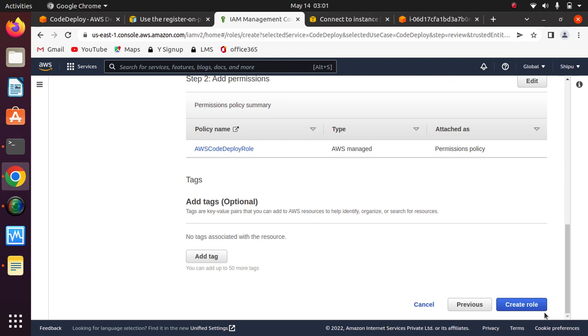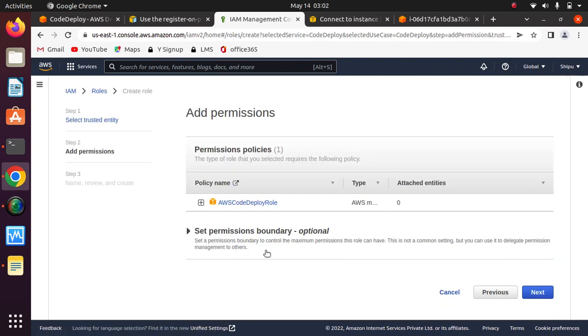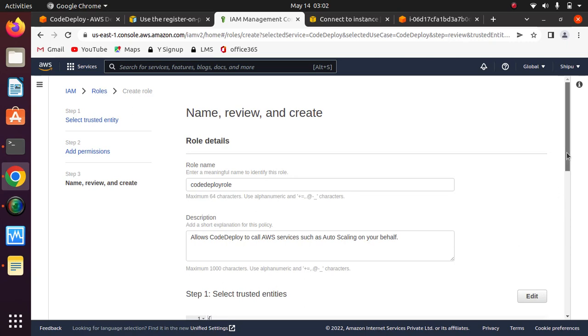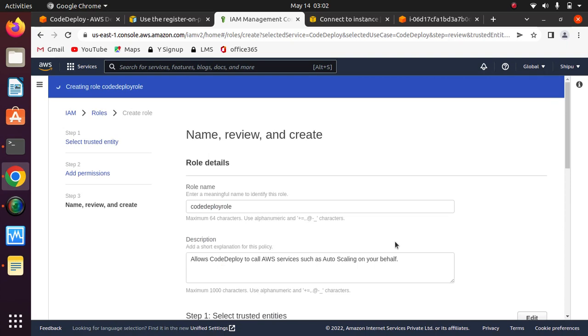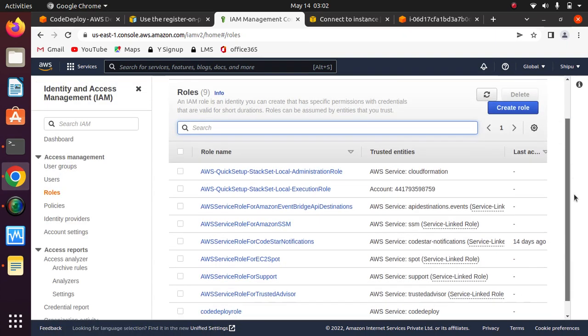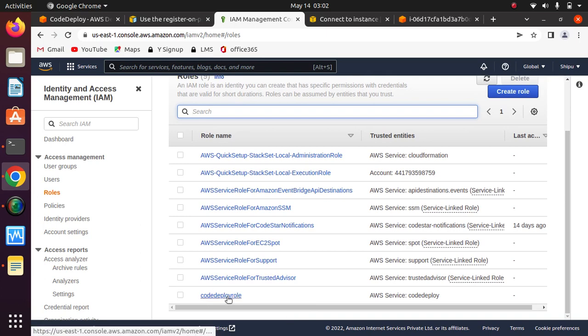Okay, I can add permission here, but I don't know why it is not allowing me to edit the permission. Okay, first we do one thing. We can create the role, okay, and then we will add the permission. We can add the permission later on. So right now the role has been created, that is CodeDeploy role.